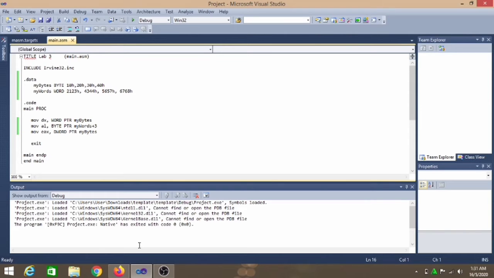Now I will show how to use PTR operator for this coding. PTR operator is basically about moving a smaller value into a larger destination or moving a larger value into a smaller destination. So for this coding I will show how PTR operator is applied.